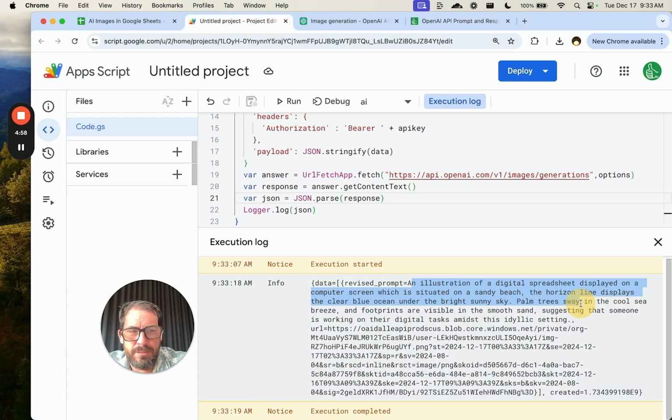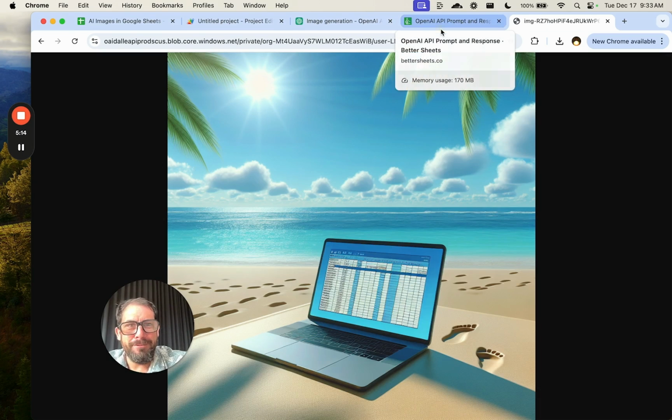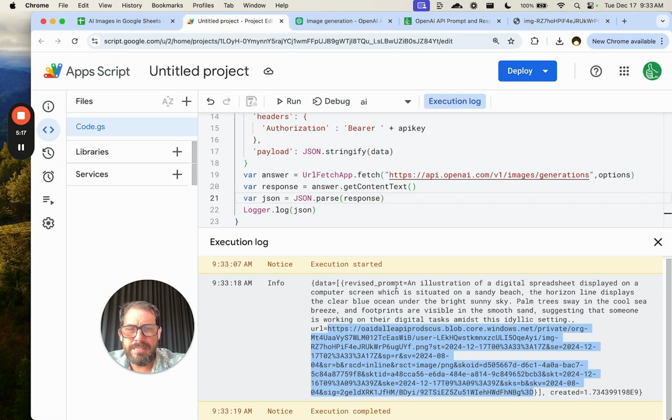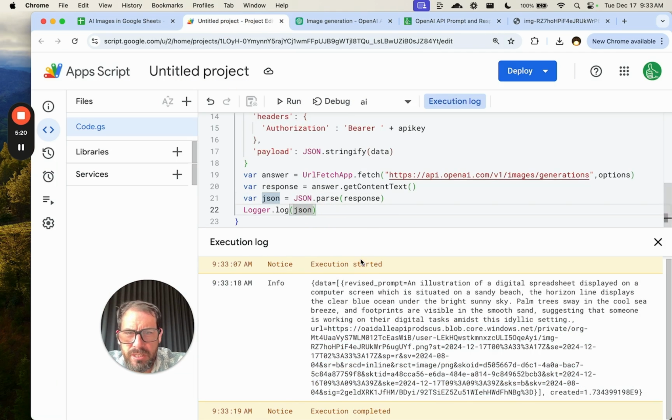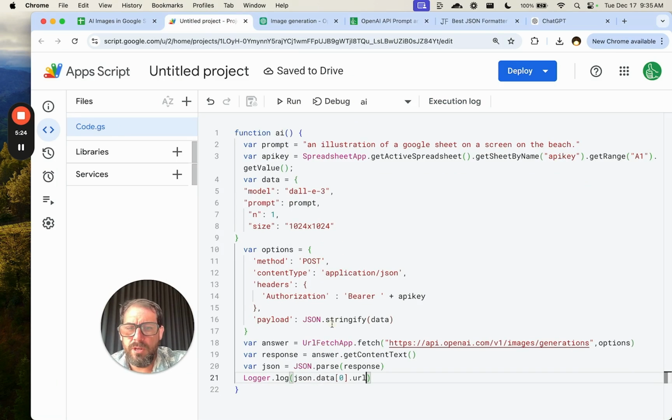We have a revised prompt, and we're looking for a URL. Here's the URL right there, until right here, I think. There it is. That's exactly what we asked for. Cool. We just need to grab this URL from this JSON. So we're going to do JSON. I think we're going to use json.data[0] because it's going to be the first option in the data package, and then .url. So let's run it and see what we get.